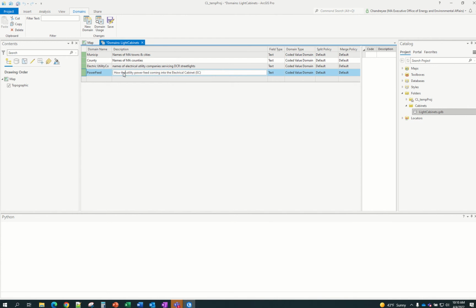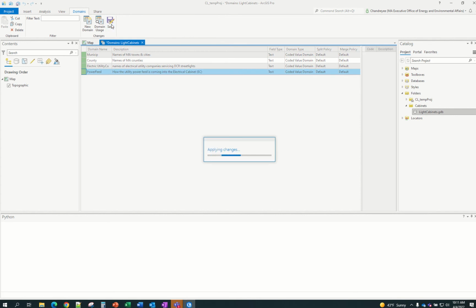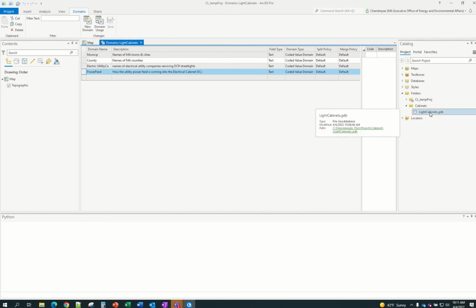It doesn't have to be a question. And it's also text. I'm done with adding domains for now. I have to hit save so that it applies these changes to this geodatabase. The geodatabase I think of as almost like a folder. It's a holder of data sets.